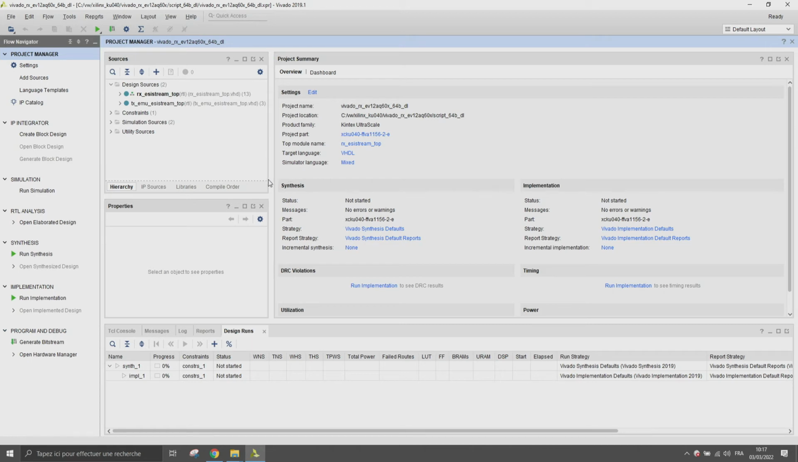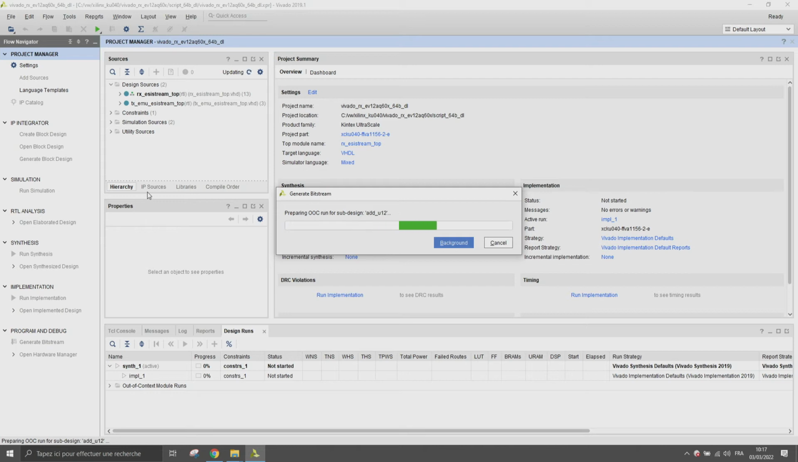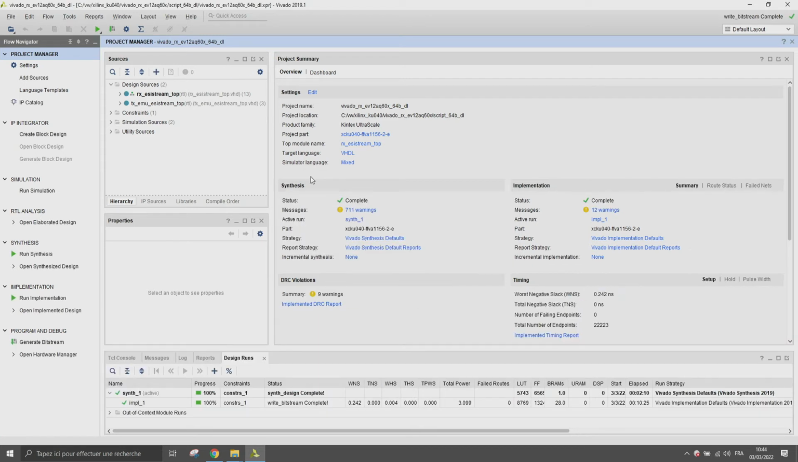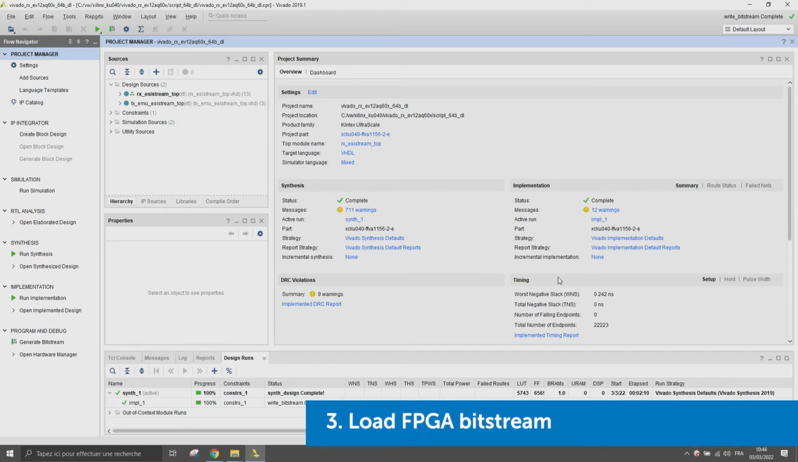You can now generate the FPGA bitstream. It takes approximately half an hour to complete. Now that we have generated the bitstream, we are ready to load it in the FPGA.